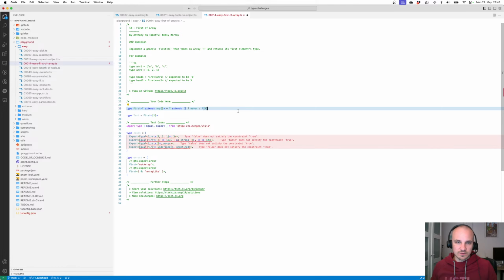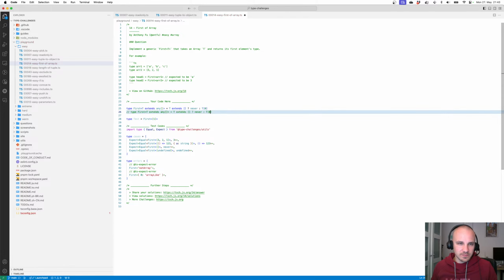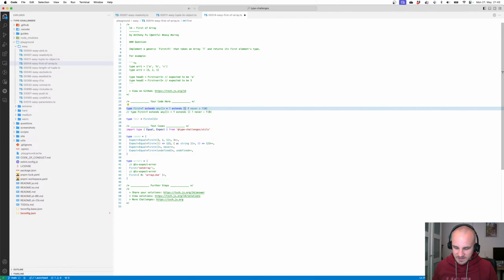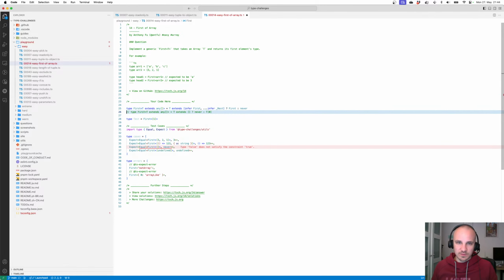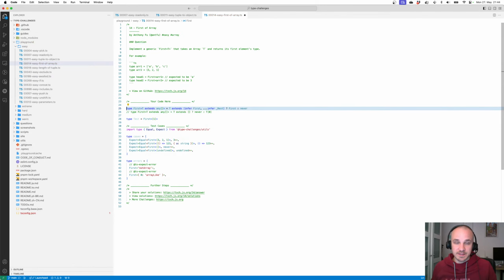Then second solution, I'm gonna copy this. Second solution is T extends an array of the type infer First, infer Rest. If that is the case, we can return First, otherwise never, because otherwise we will not have a first element. That's the second solution.